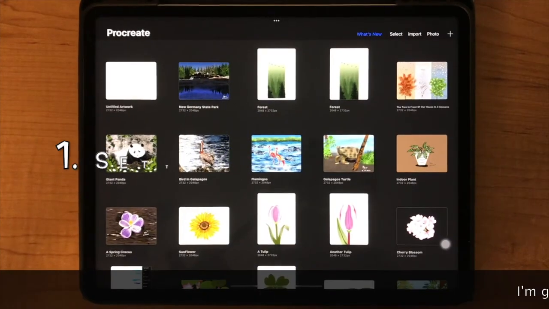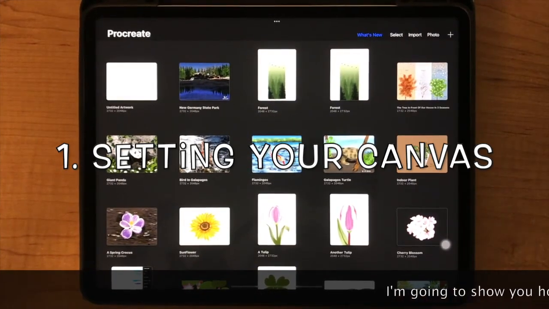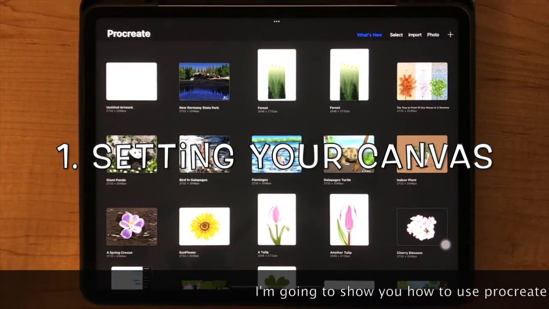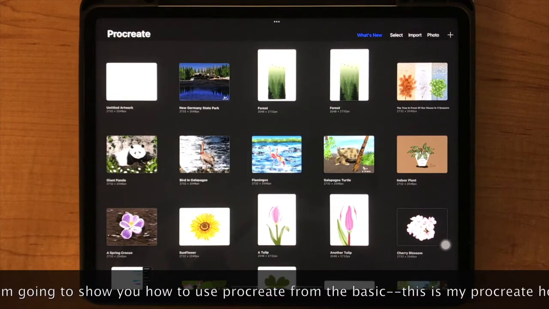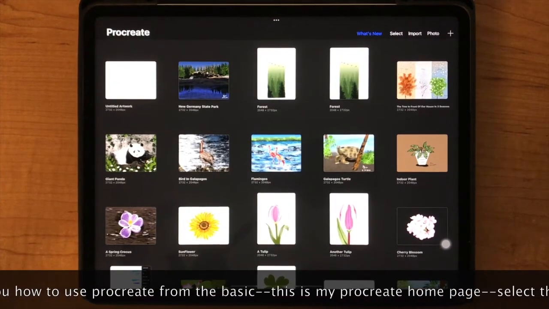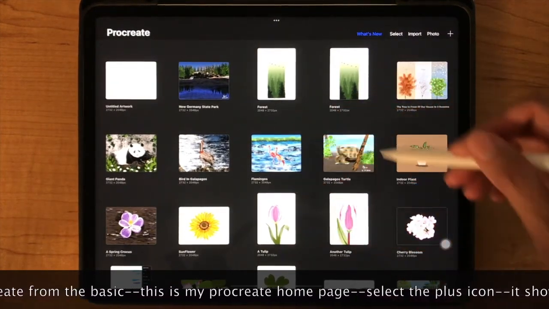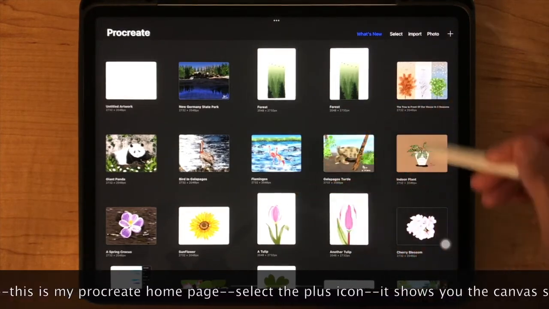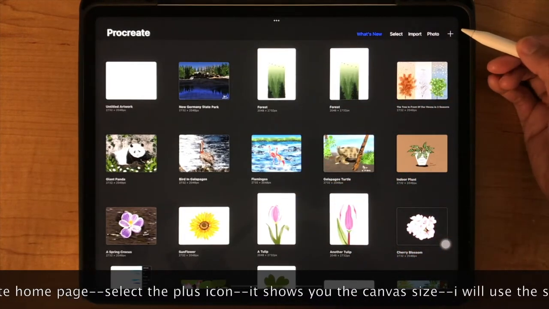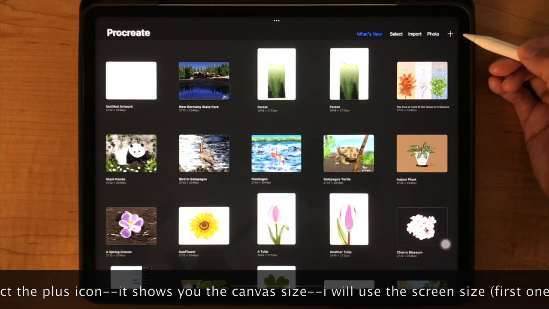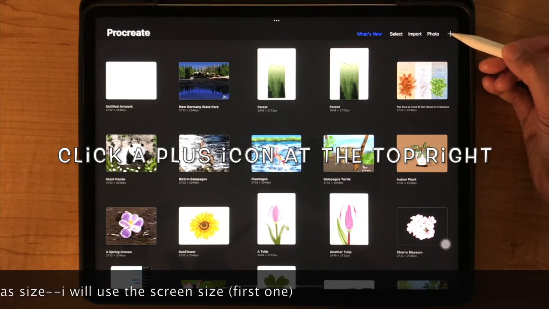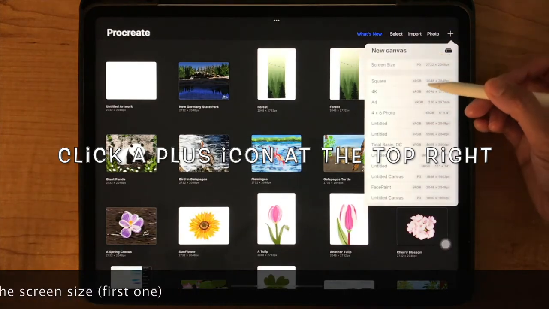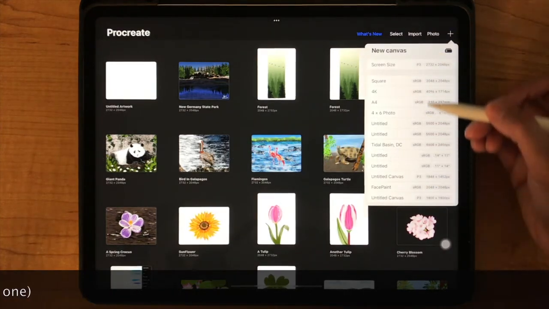Okay, today I'm going to show you how to use Procreate for just the basics. Let's start. This is my Procreate homepage. To create a new paper or new canvas, you just click this plus icon, and then it will show you the default sizes that they give to you.